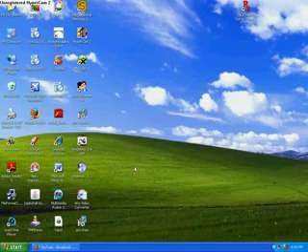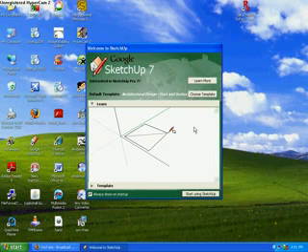Hello. Today we're going to cover all the other controls that I didn't show you in the first Google SketchUp video. I'll be showing you the 3D warehouse and the components and the rotator and the other things on that bar. So, here we go.